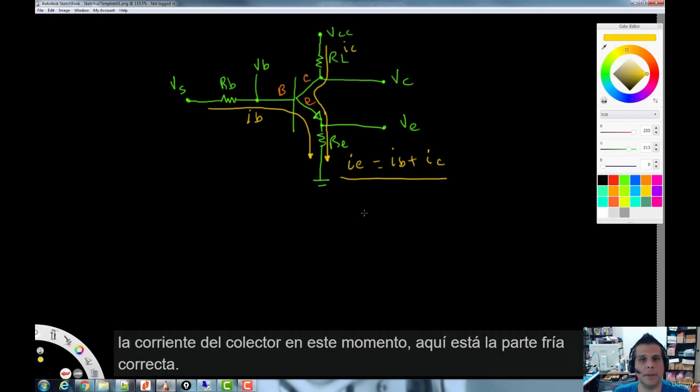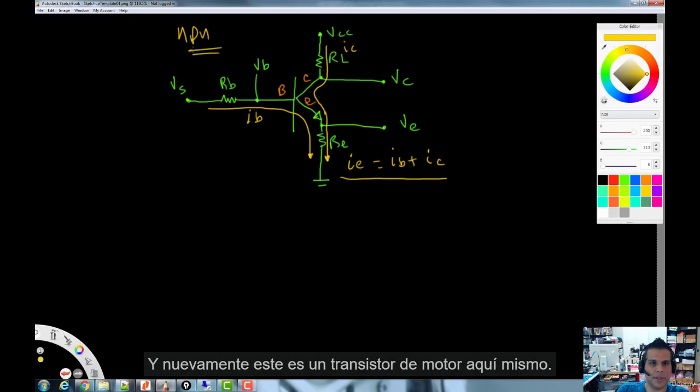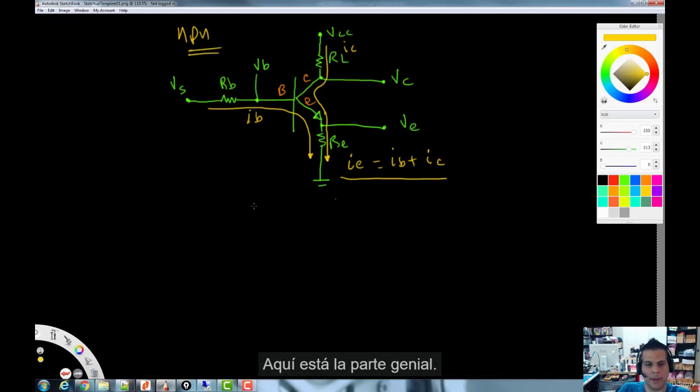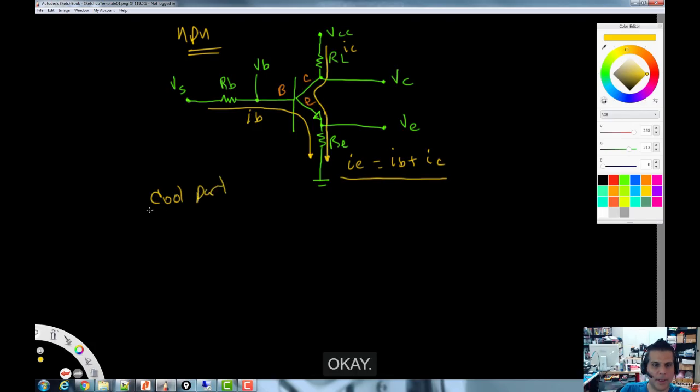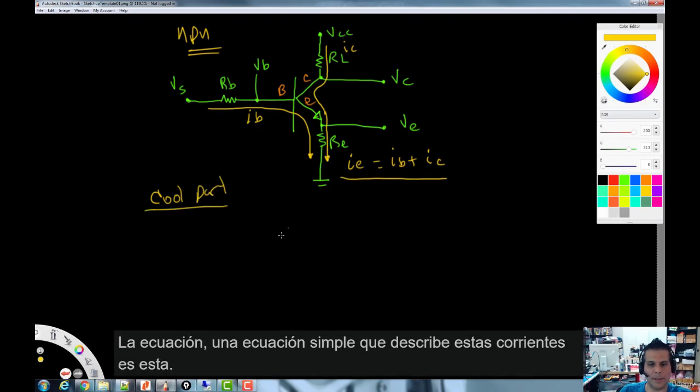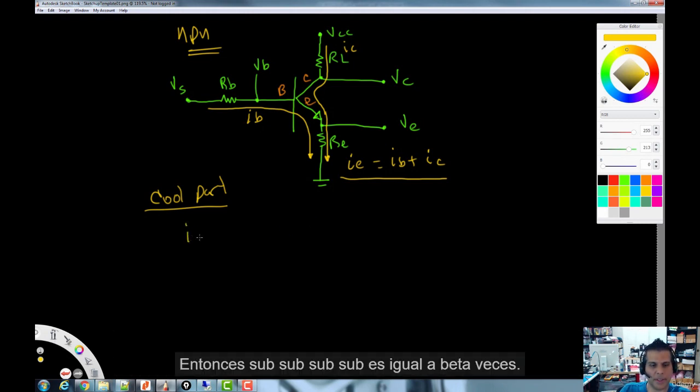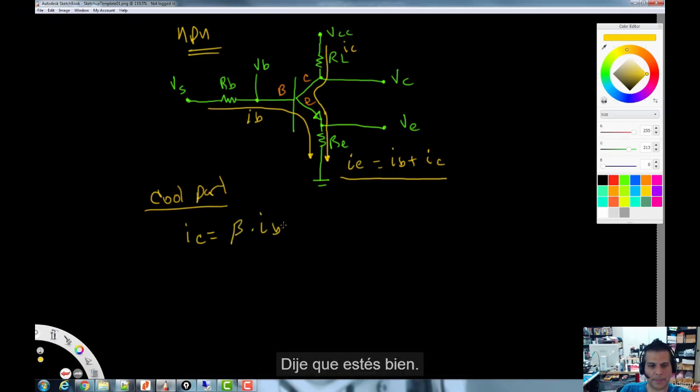Now, here is the cool part, all right? And again, this is an NPN transistor right here. Here's the cool part, all right? So let's write down cool part. Okay. The equation, a simple equation that describes these currents is this. I sub C equals beta times I sub B. All right.